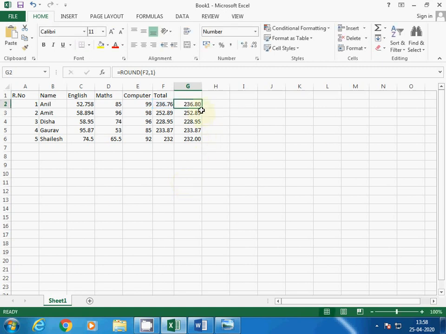If I change the value for decimal places to 1, then it will display like this. See, first it converts into 80, next value 90, after that 229. See, here the value is 228.95. So 9 falls under 5 to 9, that's why it is 229. Then 233.90, 232. So you can use this formula for rounding values if required.